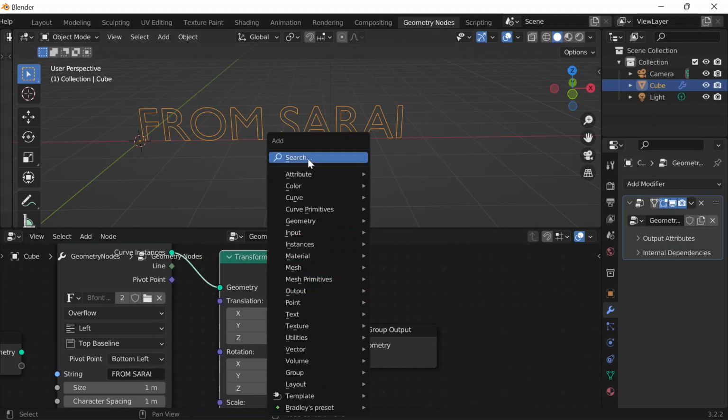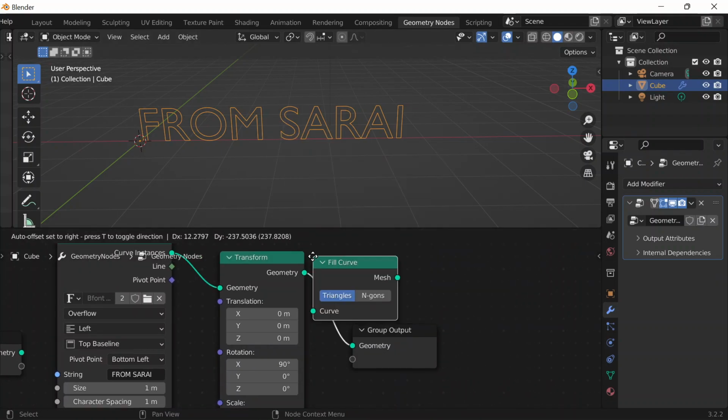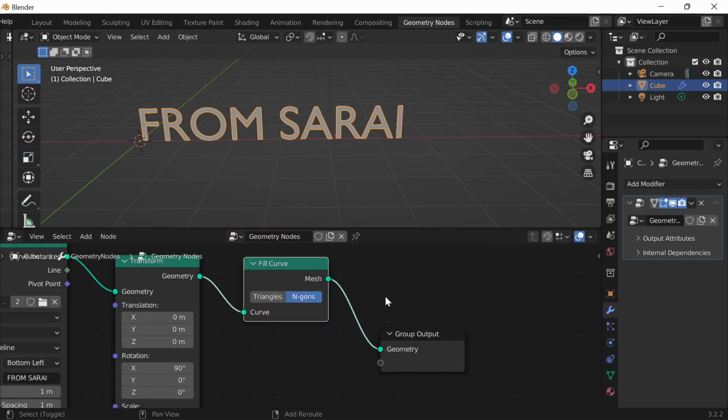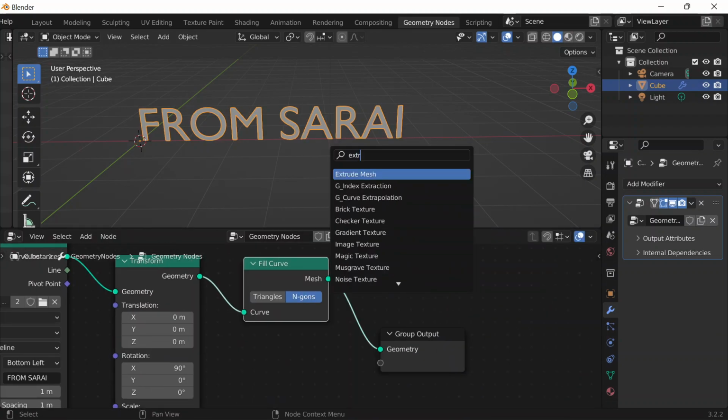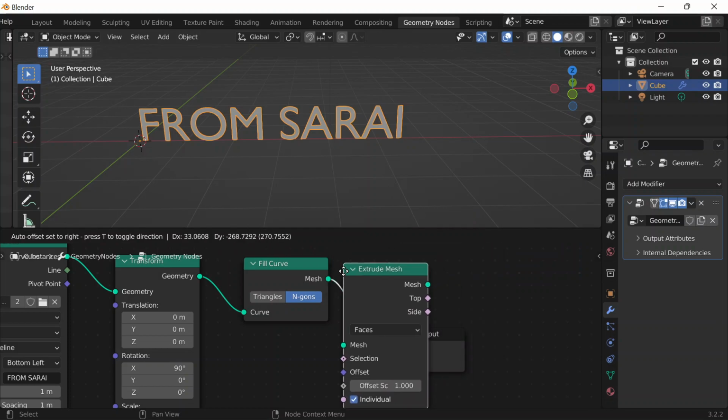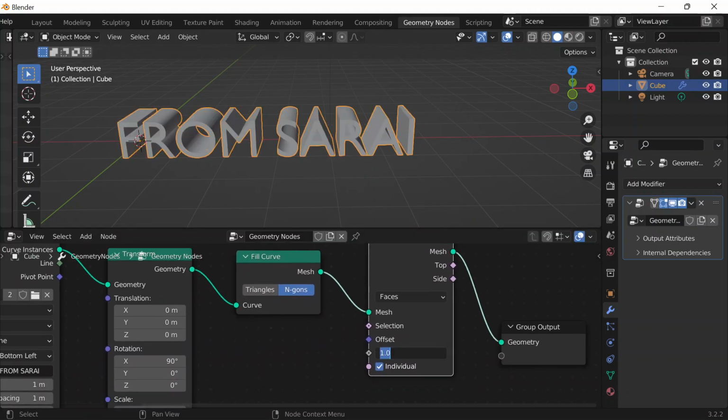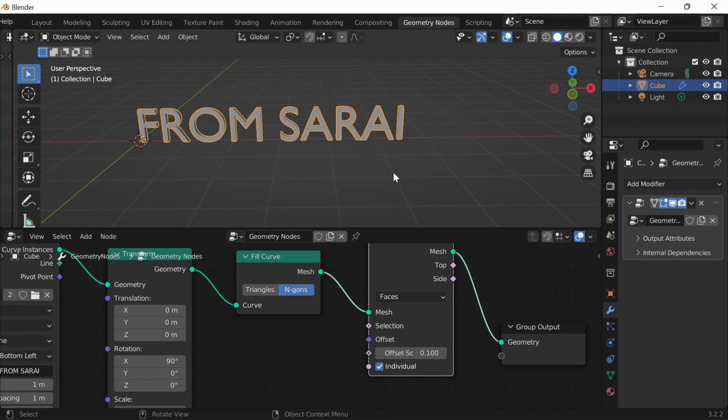Alright, now I'll do Shift A to give the string some faces, and I'll change the fill type to n-gons, and then I'll do Shift A and do extrude mesh to give the string some thickness, and I'll change that value to be 0.1 so it's not that much.